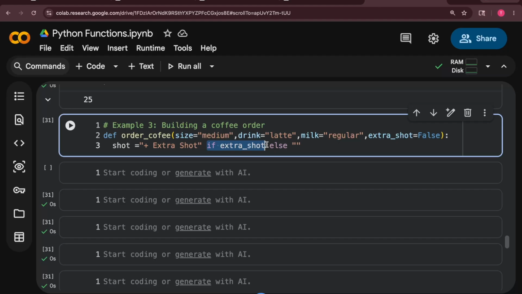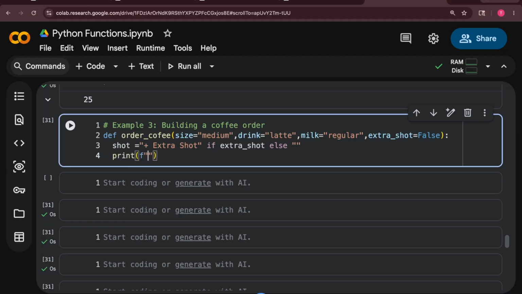So I am saying if extra shot is false by default, if while calling it I pass anything like true, then it will work, or else it will not work. So if this is true, it will print this, plus extra shot, and else it will print nothing. Okay, and at the end I am simply printing an f-string, maybe order. I am just beautifying the order. Let's say size, then maybe drink, then shot, with this milk. So now I'm simply doing f-string printing.